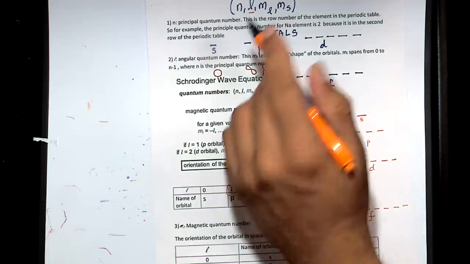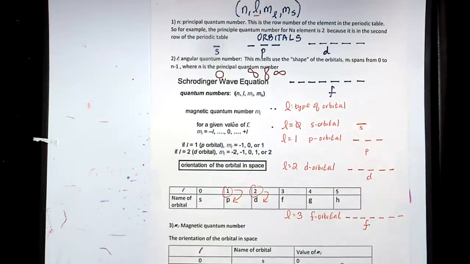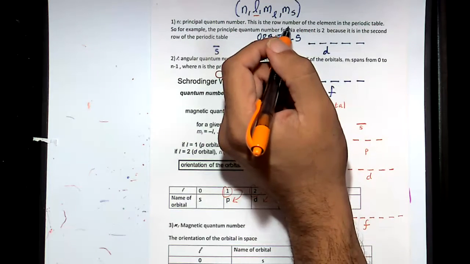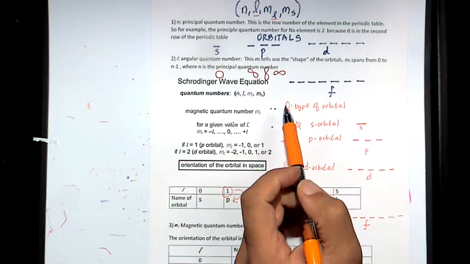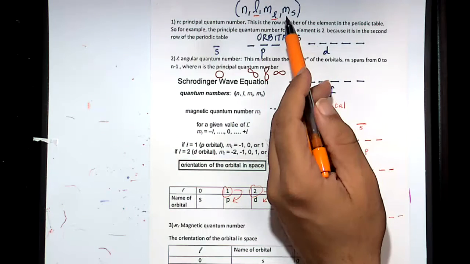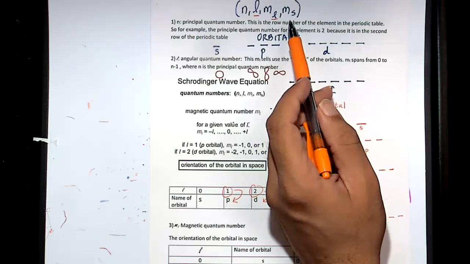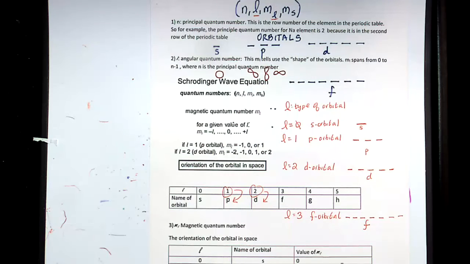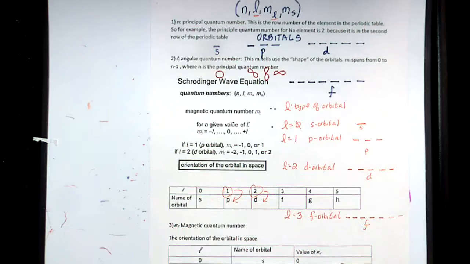So that is our second number, L. Now let me talk to you guys about the third number, m sub L. If L is the house, the orbital is the house, then m sub L is the room. Is it the kitchen? Is it the bathroom? Is it the living room? Is it the TV room? The position in the orbital. M sub L is called the orientation quantum number.